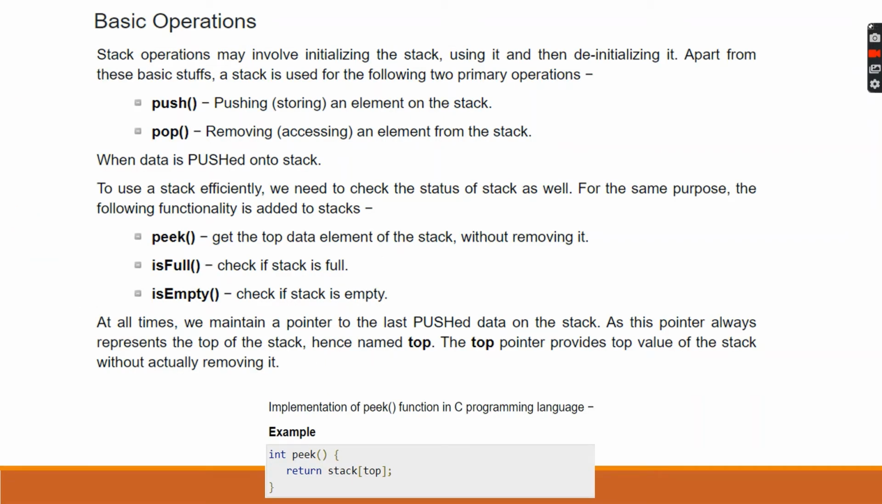So here are some of the basic operations that are performed in a stack. Firstly, there's a push operation, where you push an element onto the stack, and second is a pop operation, which is removing an element from the stack. So data is pushed onto the stack. We have three functions. The first function is to get the top data element of the stack without removing it. The peek function allows us to get the element which is at the top of the stack. The isFull function is used to check whether the stack is full, and the isEmpty function is used to check whether the stack is empty.